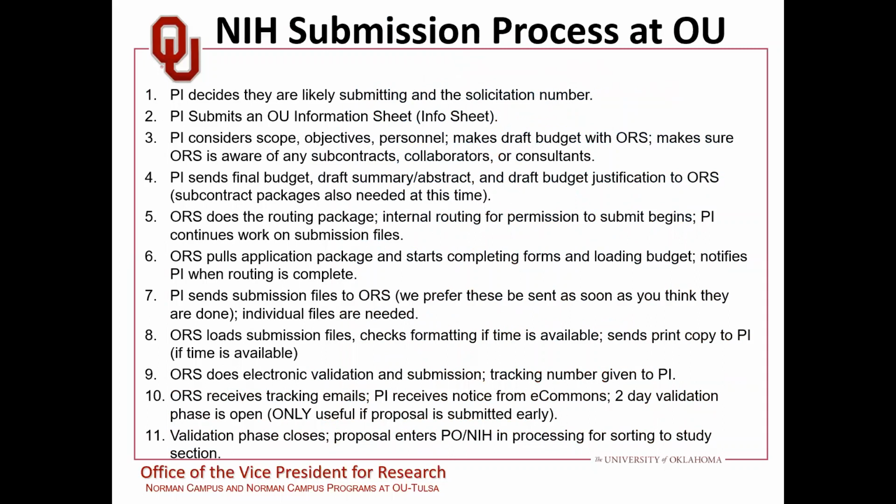So as far as the submission process here at OU, you decide that you're going to submit and what the solicitation number is. You give us the information sheet. You work on the scope and objectives. We help you make a draft budget. You have to let us know if you've got subcontracts so we can help you get together the packages of information that includes that. You send us the final budget and the draft abstract and summary.